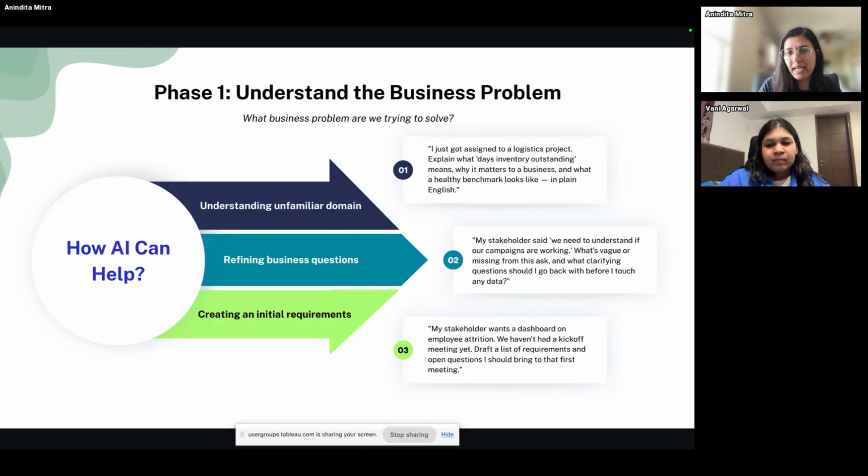So you can ask AI that, hey, my stakeholder wants a dashboard on employee attrition. We haven't had the kickoff meeting and we're going to have it. So give me a list of requirements or questions that I can ask or cover with my stakeholders. Understand that this is the theme of the entire thing. You're not asking AI to replace everything. You are asking AI to help you prepare and think. You still need to talk to your stakeholder. You have to ask follow-up questions, or do the trade-off to understand the business problem. AI is just going to help you.